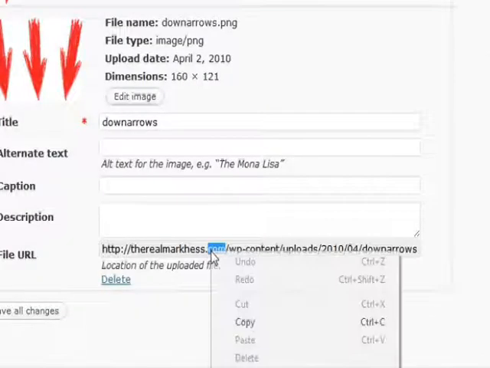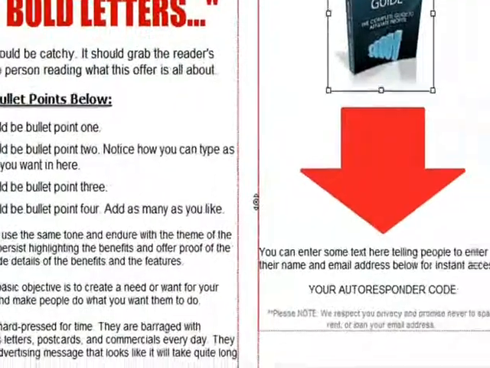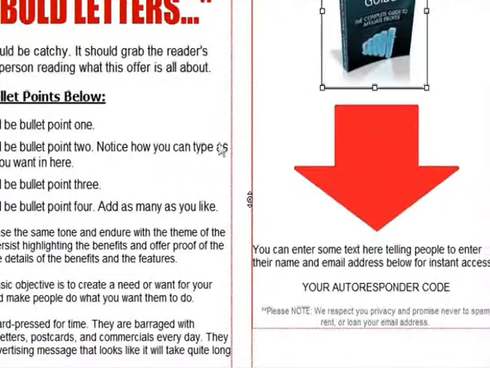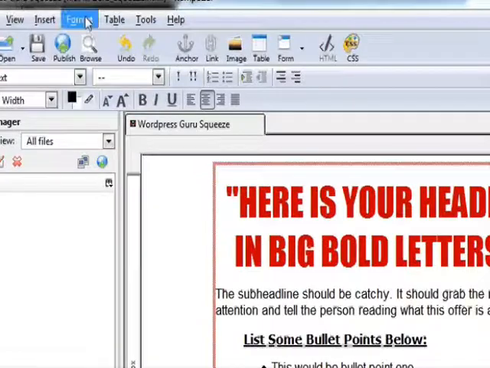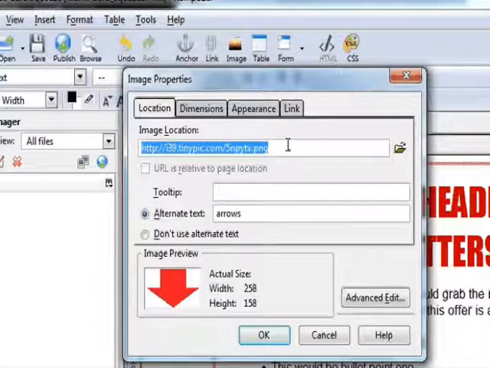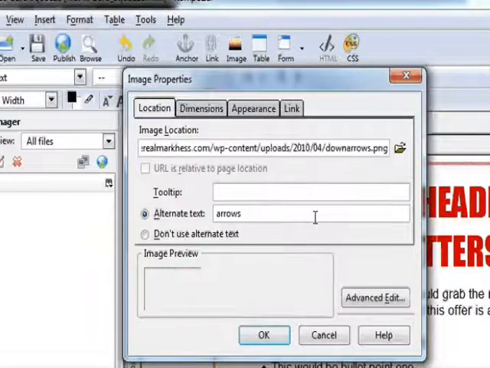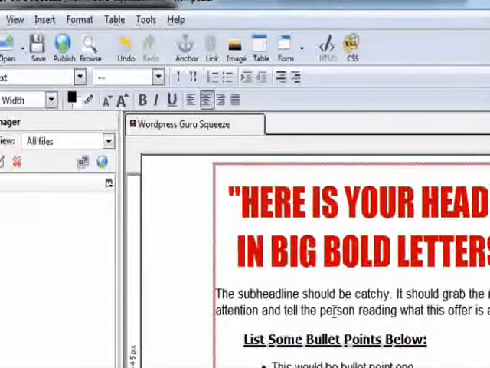And once again, I am just going to select all and then copy that, return to Composer, and just click on the image that I would like to edit. Come up here to Format, where it says Image Properties. I do the same thing, just delete the image location and put in your own location and hit OK.